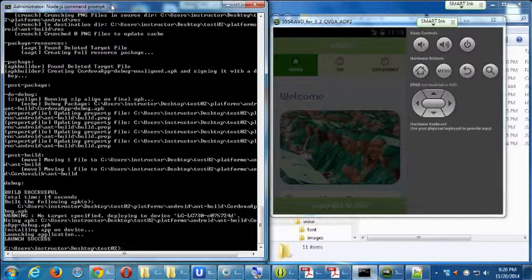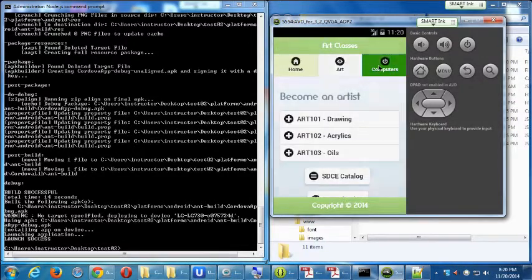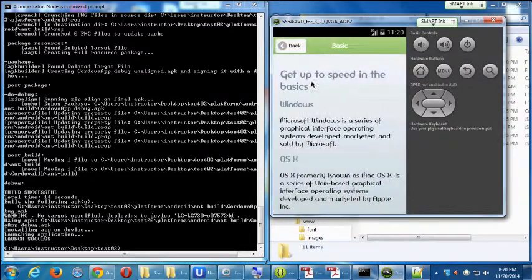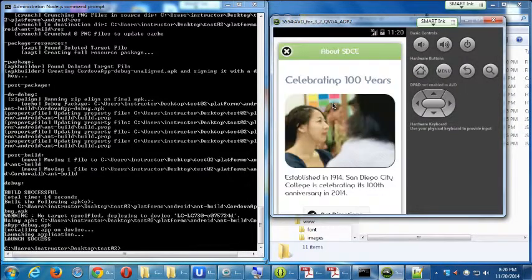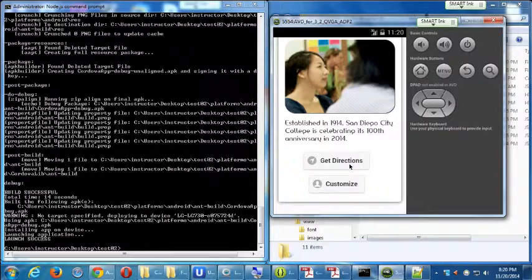All right, everyone. So I copied my project over to the folder. I did build and emulate and also run on my device. And I'm going to take a quick look through it. Everything seems to be there. Transitions and such work.